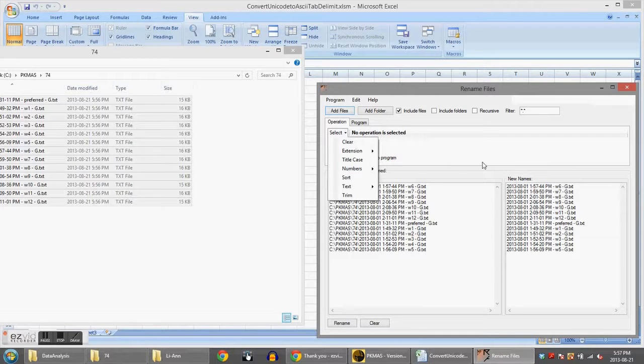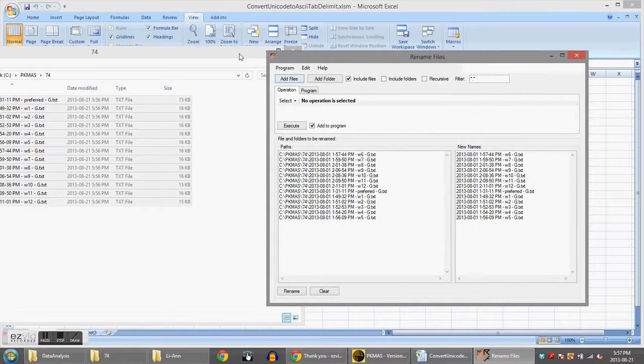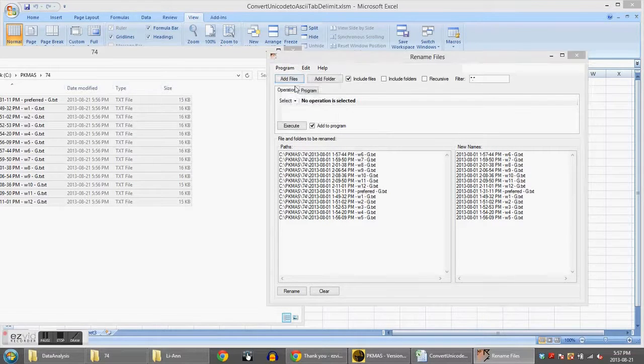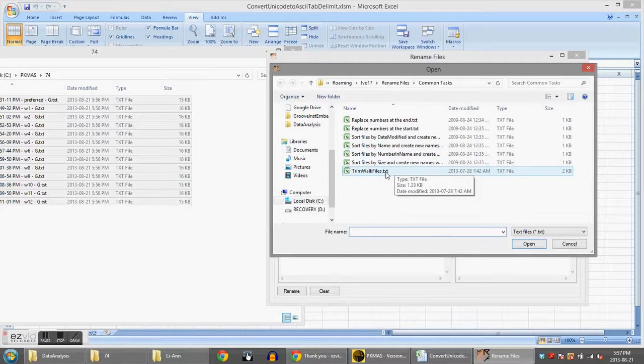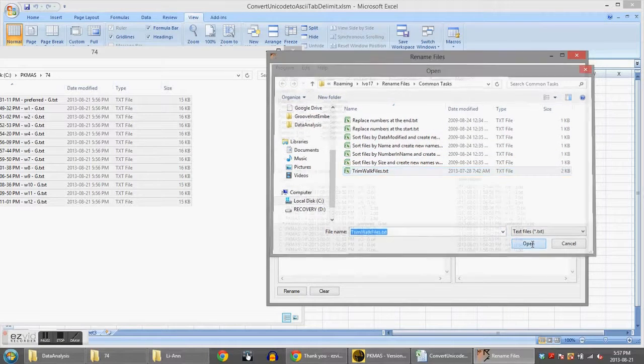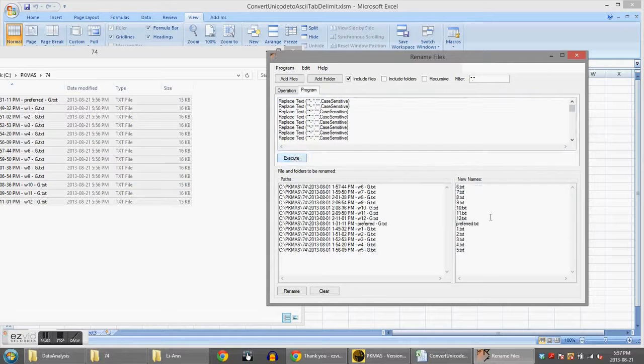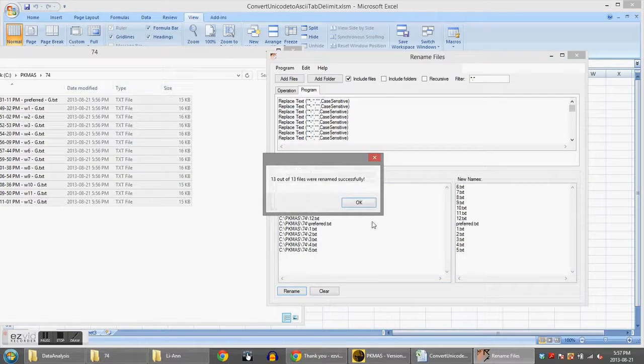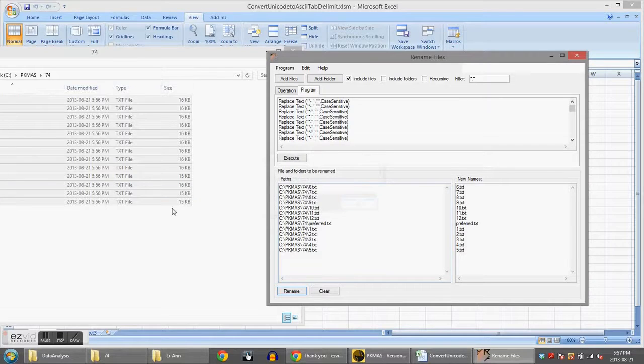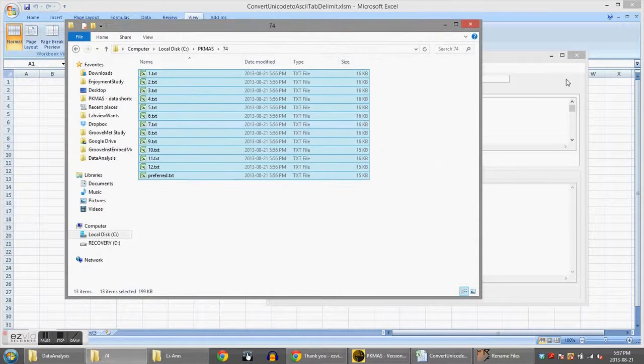trim the beginnings. We have a pre-made script that helps you do that automatically. So you hit Program, Open, and Trim Walk Files, Open, Execute, and it will automatically trim everything, so it now works. So now all your files have been renamed.